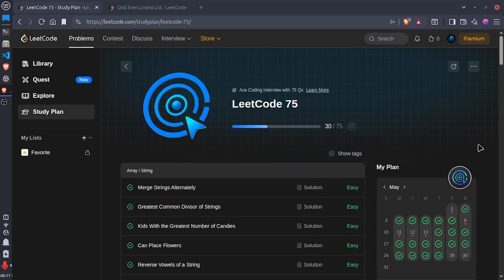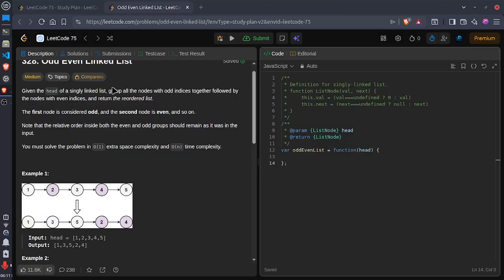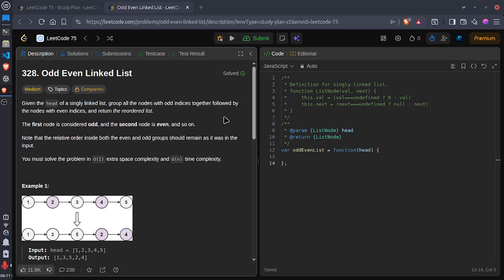Today is day 30 of my LeetCode 75 study plan series. And today we are solving another LeetCode problem, that is 328 Odd Even Linked List. In this video we will solve it using a beginner friendly brute force approach. So if you are new to linked lists, don't worry at all. We will understand everything step by step in a very simple way. So let's start and read the problem statement first.